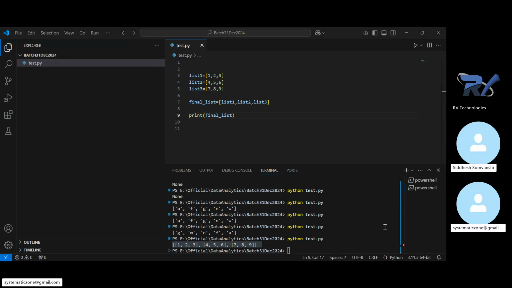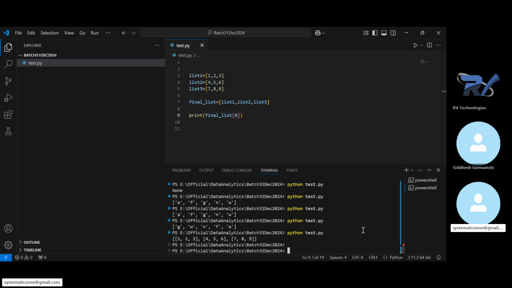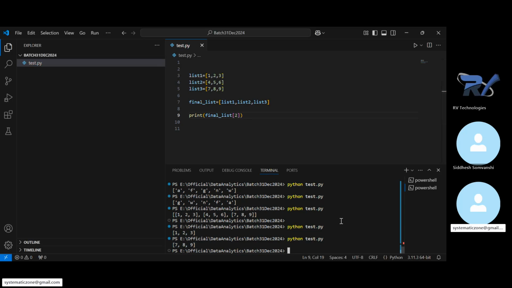Clear? Yes, sir. If you want to extract the first position value, you can provide like this. You will get the first list value. If you provide two, like 7, 8, 9, the third index value, you got it. Clear? Yes, sir. So nested listing is also possible.